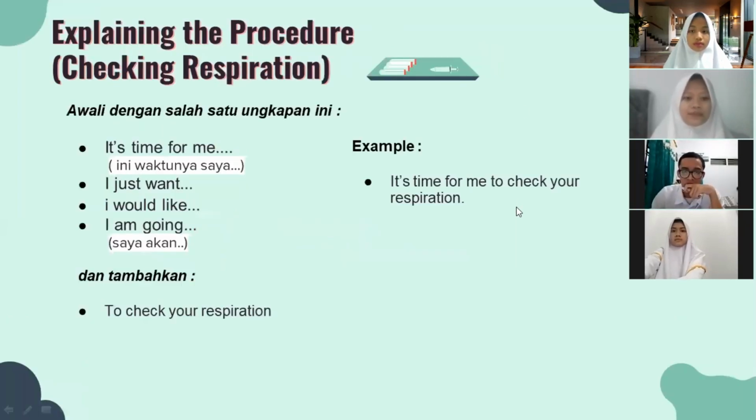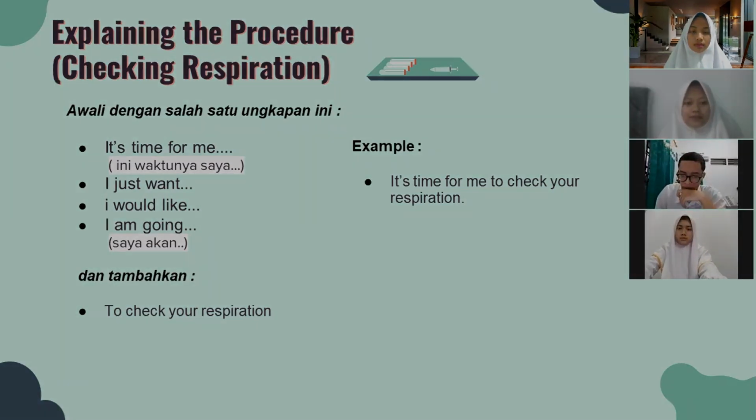After checking the pulse, we will check respiration. Here I will discuss respiration checking procedure. Start with one of these expressions. The first one is, it's time for me, I just want, I would like, I am going, and add to check your respiration or to count your respiration. For example, it's time for me to check your respiration.